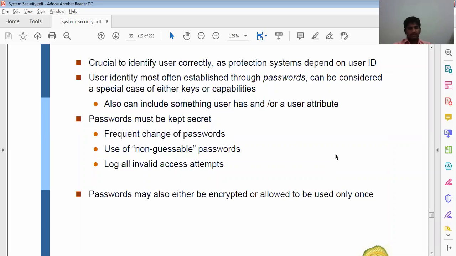Nowadays we are using mobiles, everything digitally signed, with fingerprint and face sensors. All these sensors come in to identify you and keep your data protected, as the protecting system depends upon your ID. So user identity must often be established through passwords.